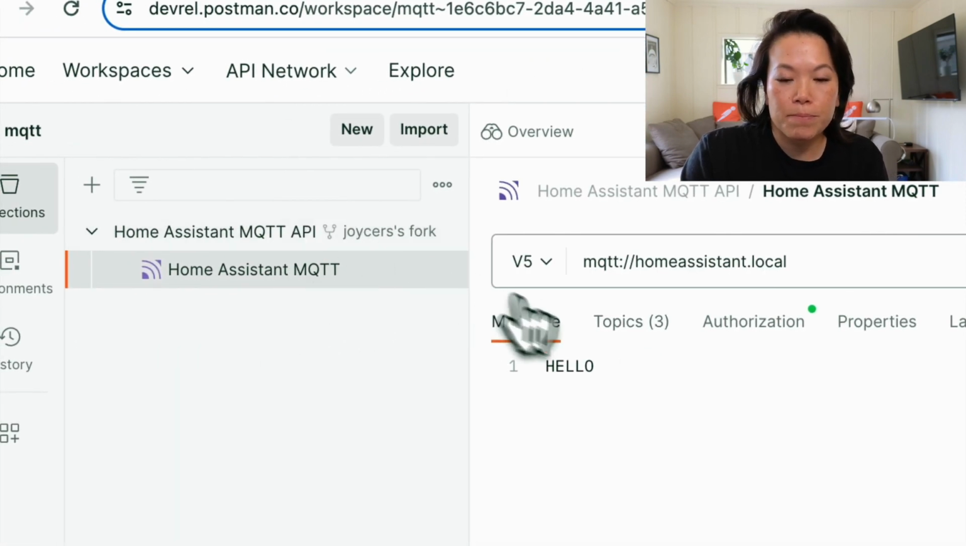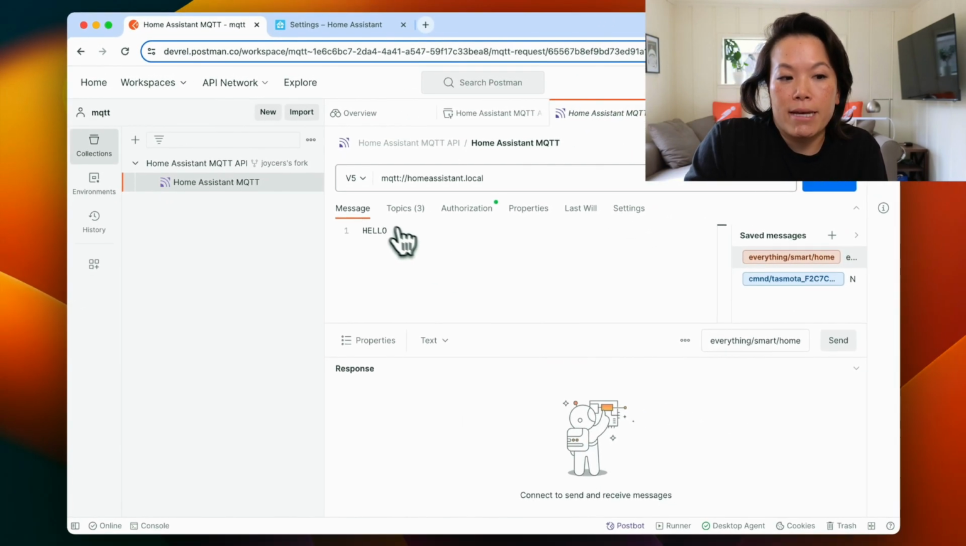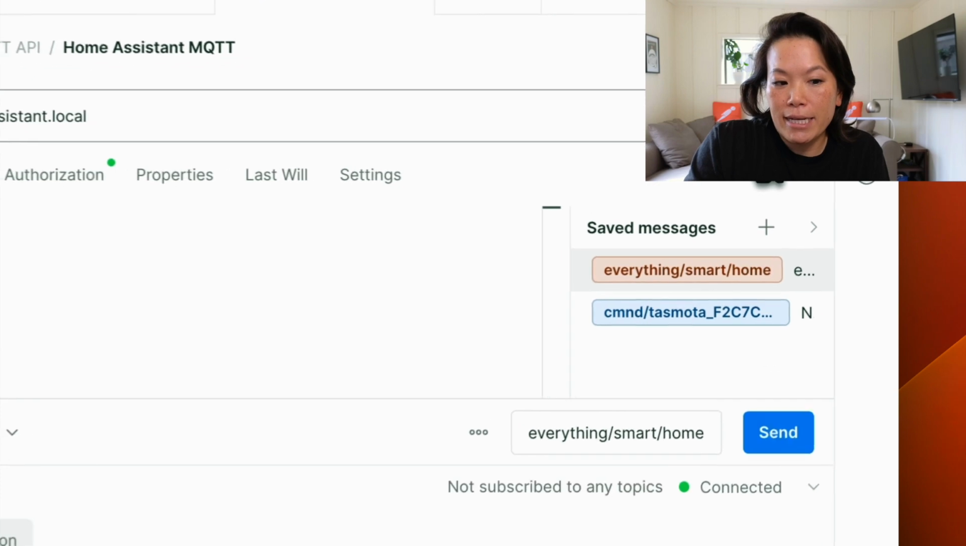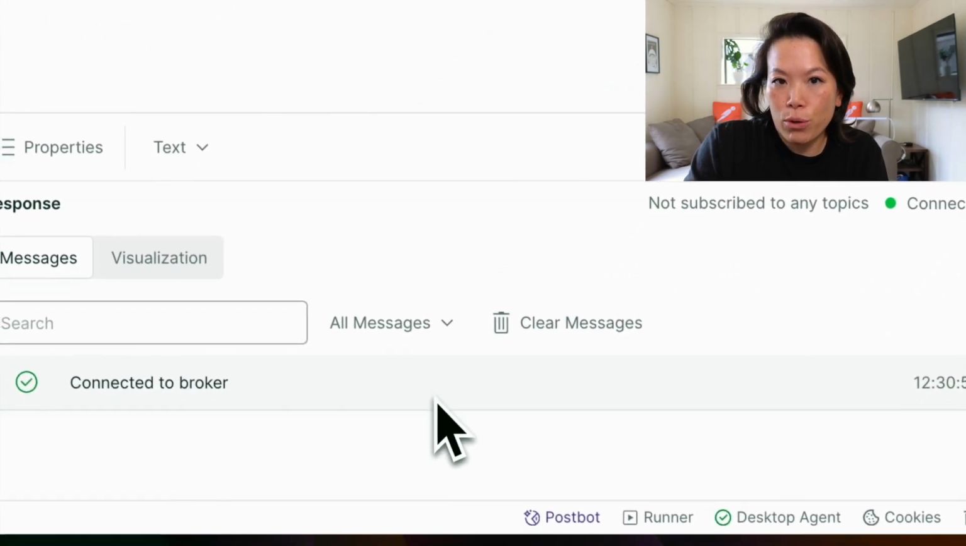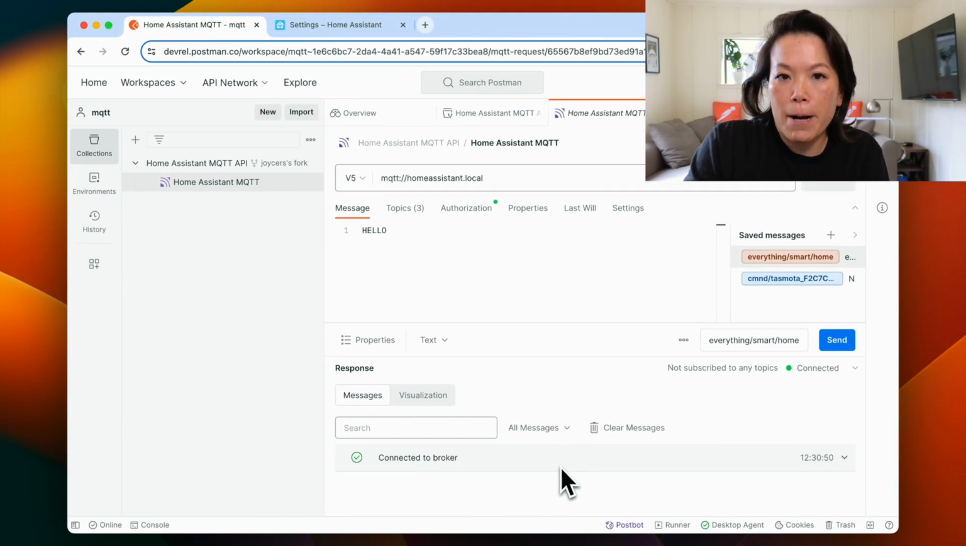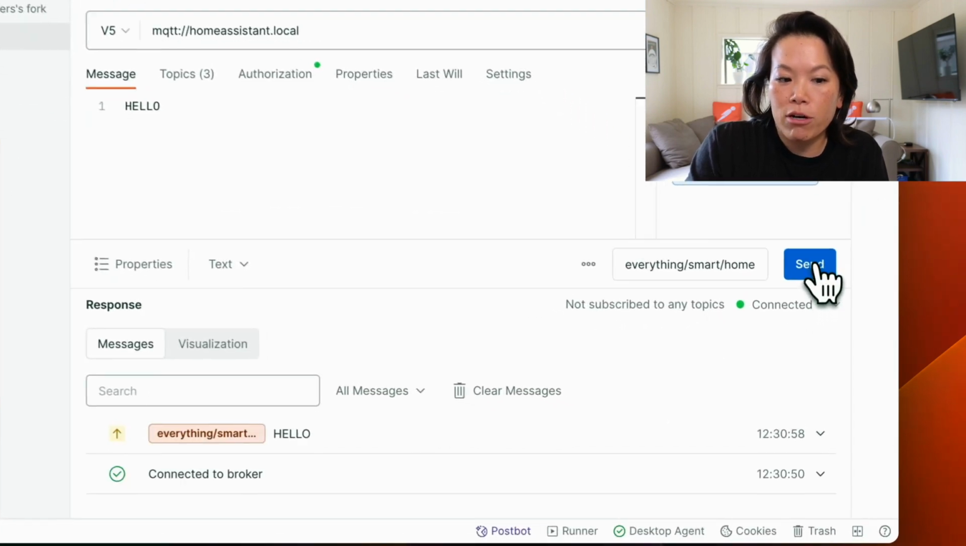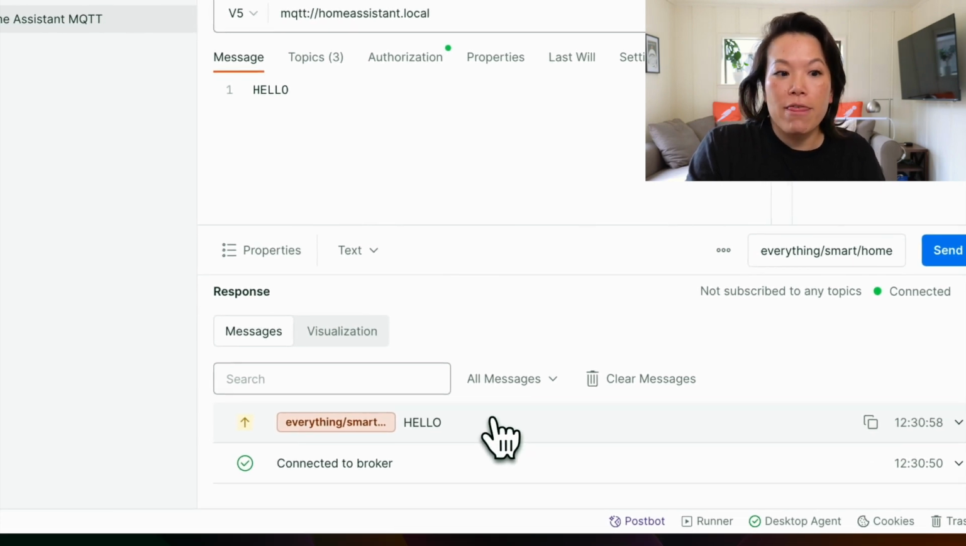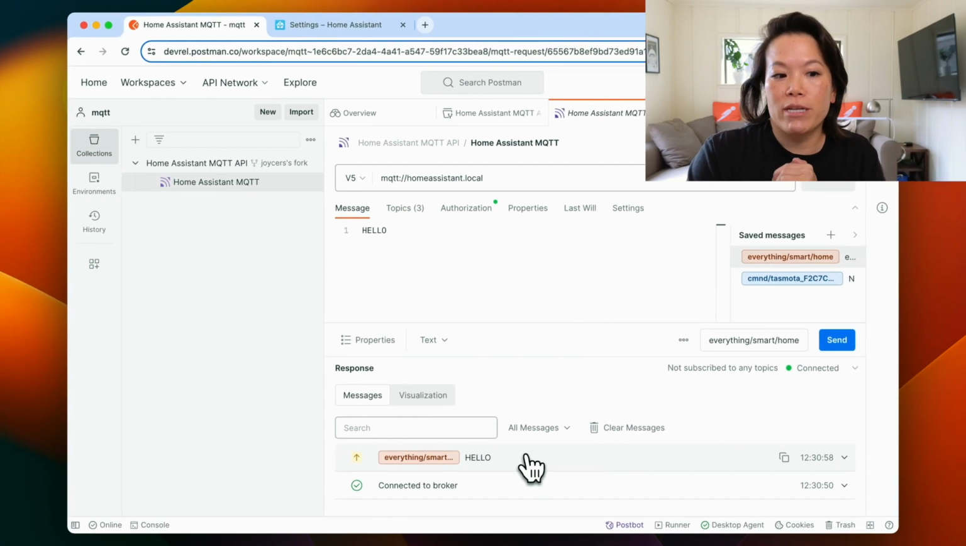Okay, so let's send a message that's text hello to a topic everything/smart/home. Let's connect to the broker, the Mosquitto broker that we enabled and have running on Home Assistant, and send our message. Okay, so you can see by the up arrow that the Postman client, I'm using Postman as my client device, sent information to my message broker.